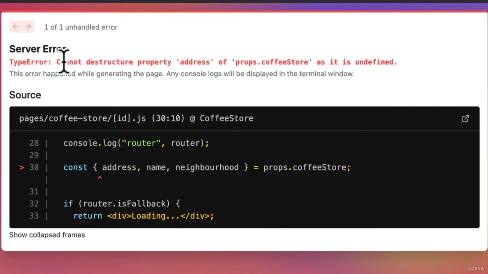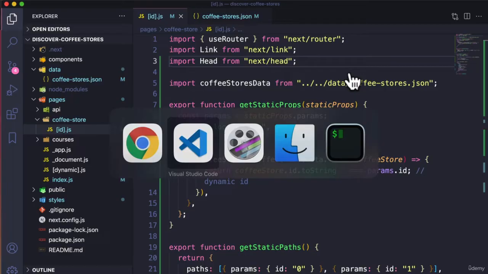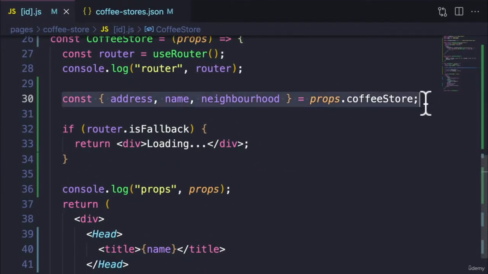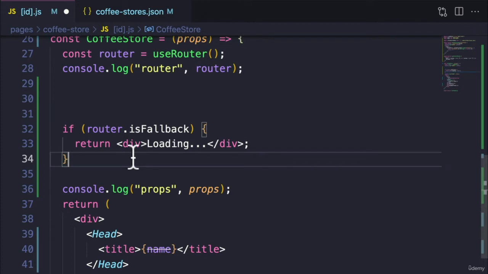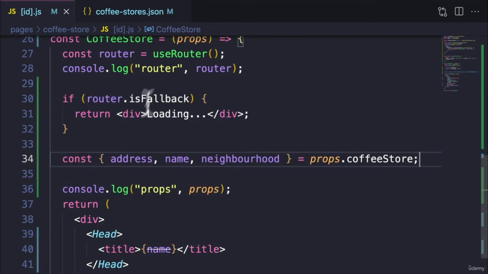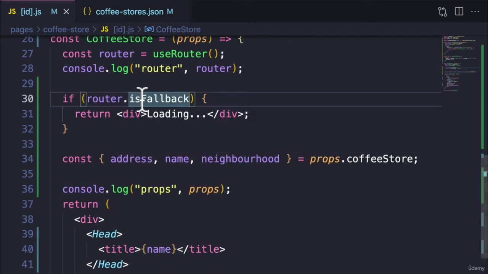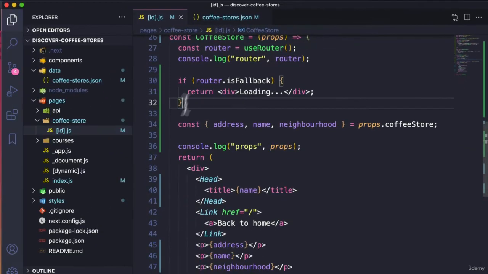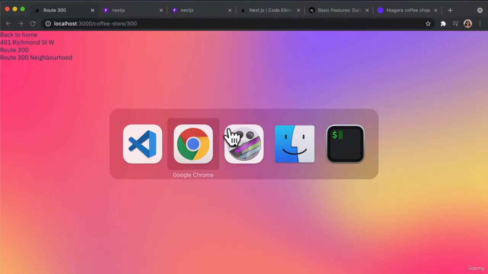And it says that you cannot destructure address as it is undefined. And the reason for that is because we have destructured it before the loading state. So we need to do it after, because this needs to be the first one. Remember how we got an undefined error before? If the router is in the fallback state, we just want to return loading and just return out of this component. So since we moved it down here, let's check it out now.